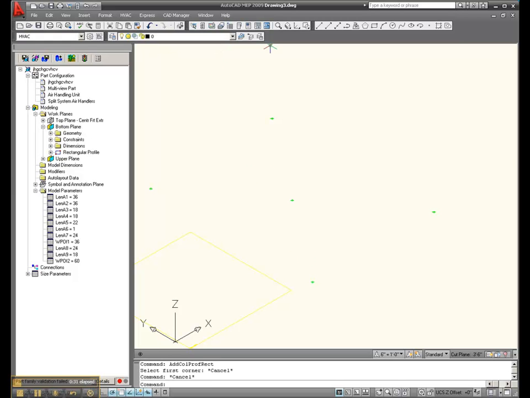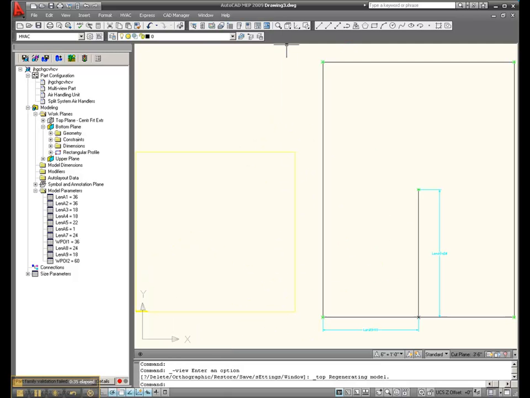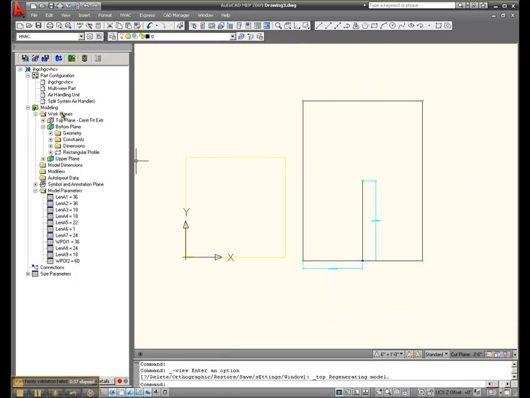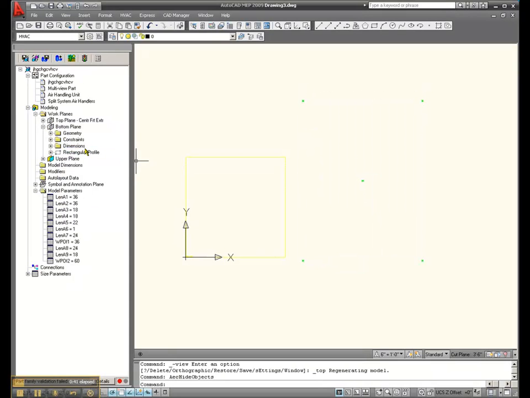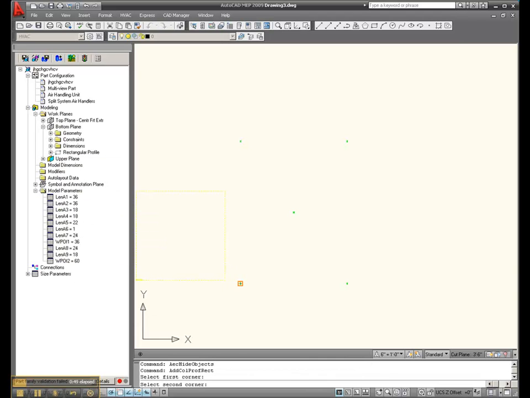You know what? We really need to do this from plan view. So let's change this back to plan view real quick. And let's go back and hide everybody from that work plane. Okay. Now we can make our profile. Rectangular from here to there. Okay.